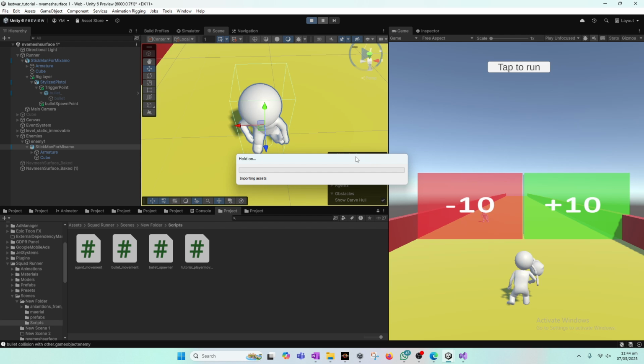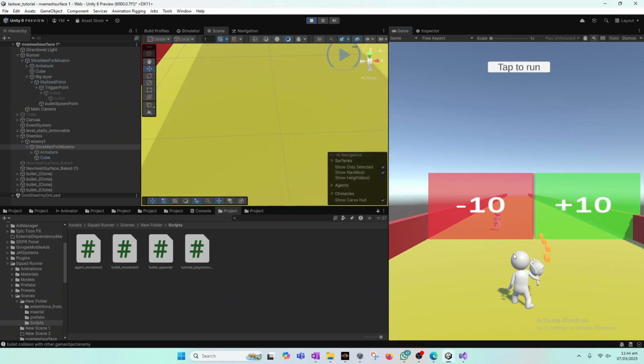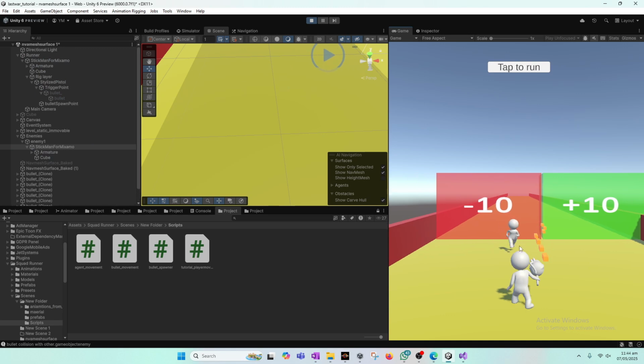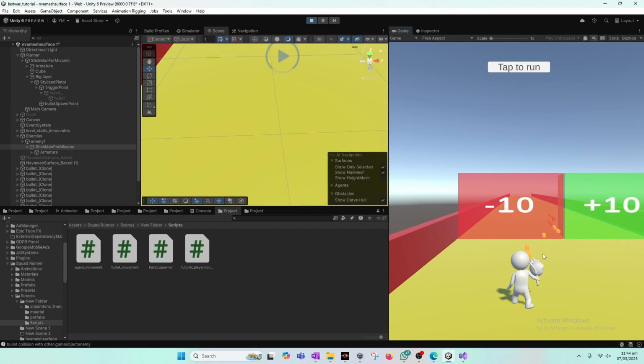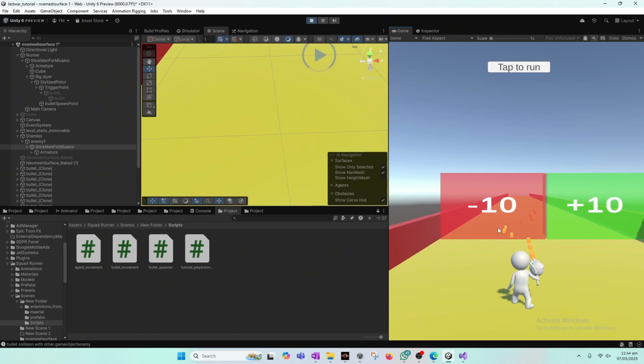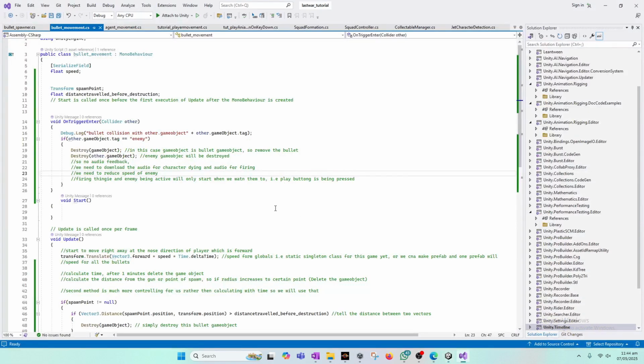Now if we press play, our speed will be much less again. You can customize it to your own needs. So this is the enemy, and as you can see, it was slow, and when the bullet touched it, it killed itself. It got deleted. So this fixes a bit of things.